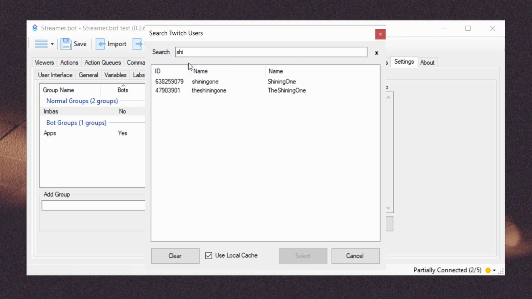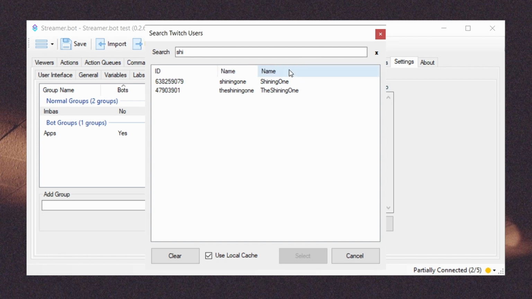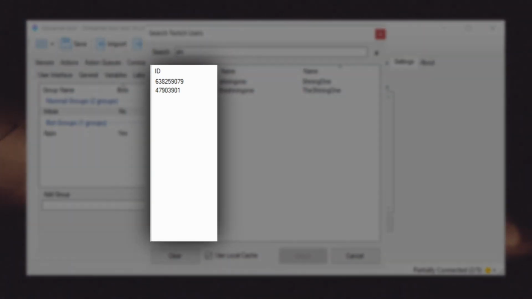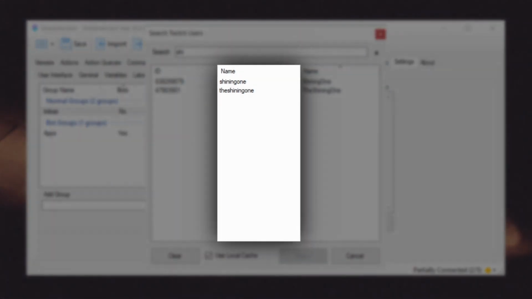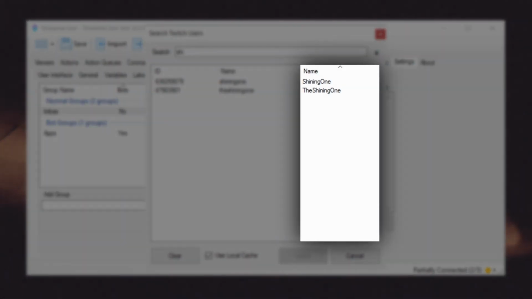You can change the width of all columns by dragging the separators. If you double-click on a separator, the column will resize to fit the width of its largest value. Additionally, you can sort users by any of the columns. In the table you can see ID, the unique Twitch identifier for the user. Name, the user's Twitch login. Name, again, the user's display name.